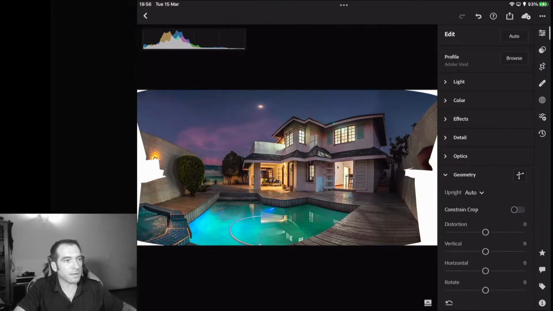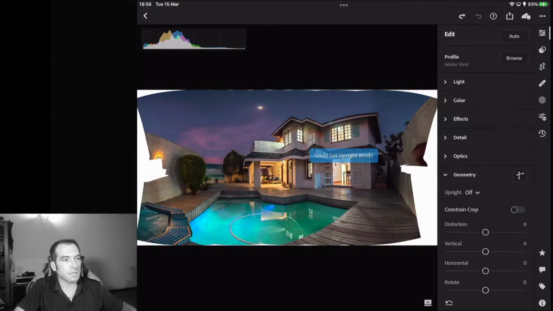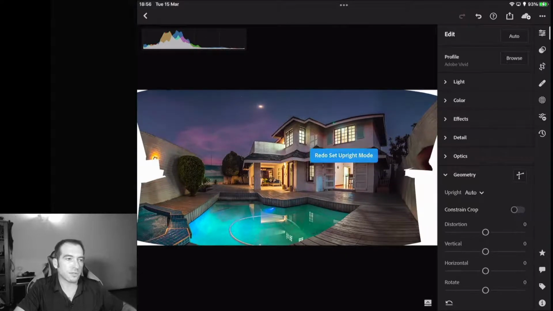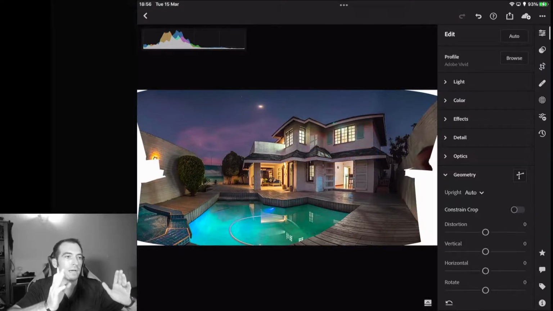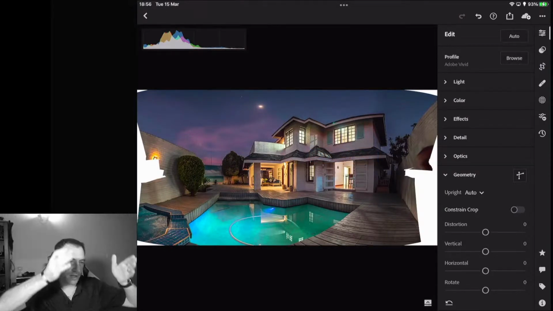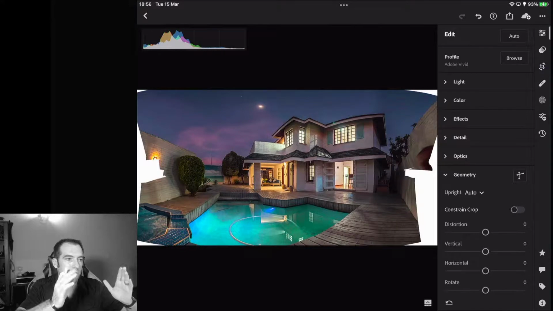So I'm going to go back so you can see the difference. That's the before. Keep your eye on the house as I press the reapply and you'll see it straighten out. See the house straightening out, and also the lines on the house being aligned more vertical, so it's moving those lines around a little bit to get a better perspective. So that's looking a lot better. I'm happy with auto on this. I'm going to leave it at auto.